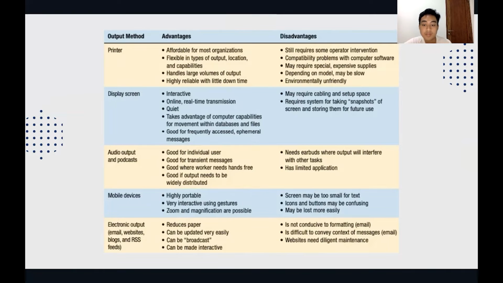All of these different methods mentioned have their own advantages and disadvantages. As you can see here, the printed method is very simple and affordable. However, it is environmentally unfriendly, while the mobile device's output is very interactive. However, it has a smaller screen and is a little confusing to operate. So there are advantages and disadvantages. And maybe next can be presented by my colleague.